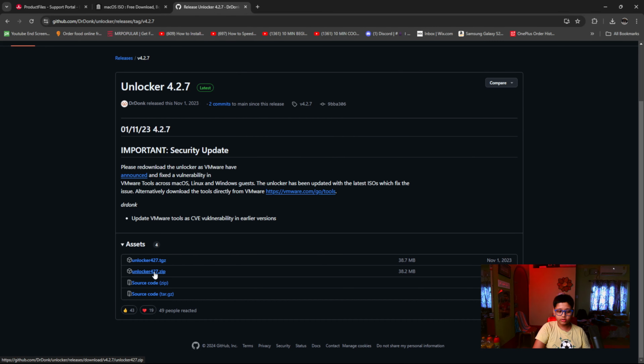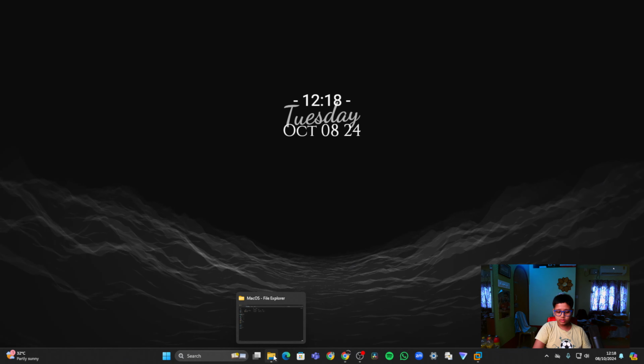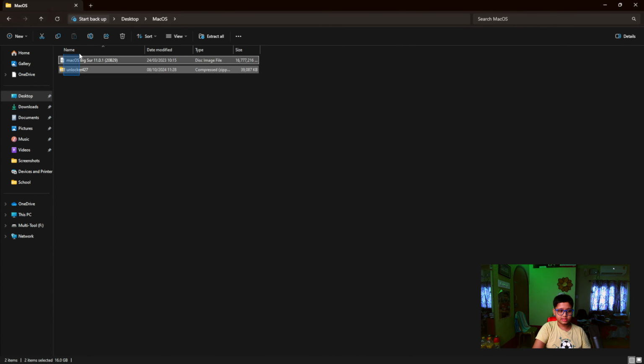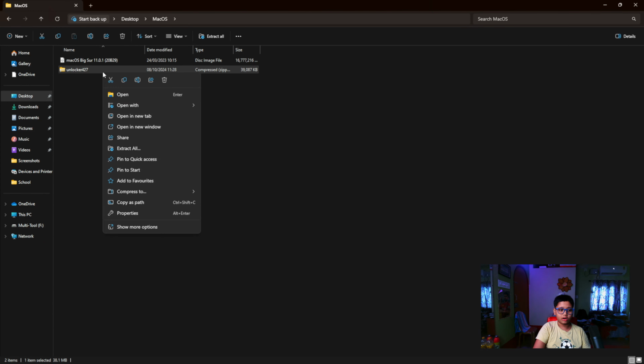I have already downloaded it. You will just click on this and it will automatically start downloading. Okay, so now I have already downloaded it, so I'm not downloading it anymore. You can see I have the ISO file and I also have the unlocker. So let me extract the unlocker file. We have to patch it.